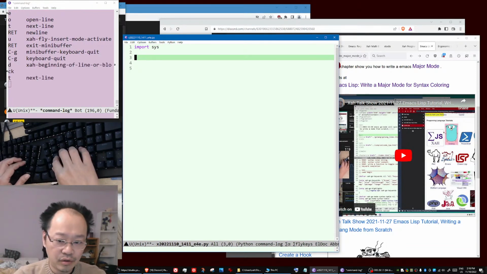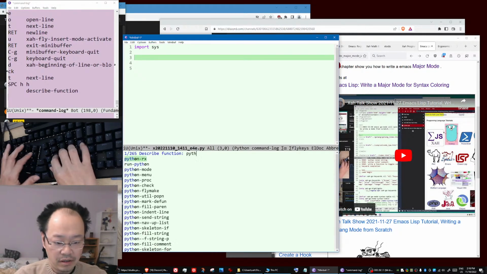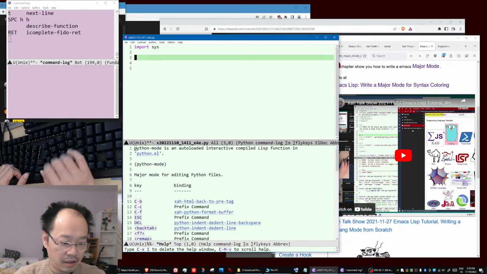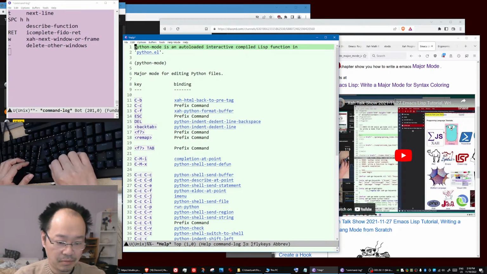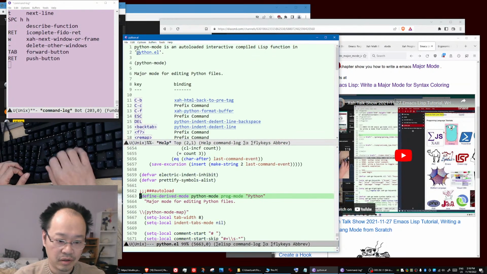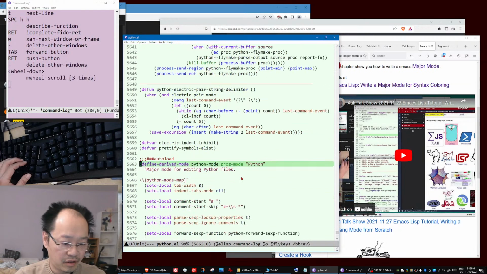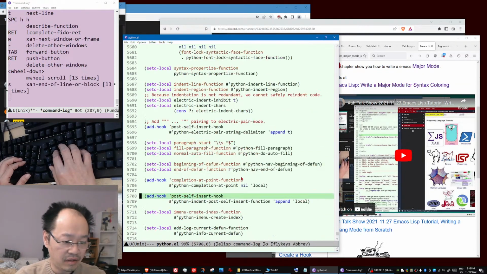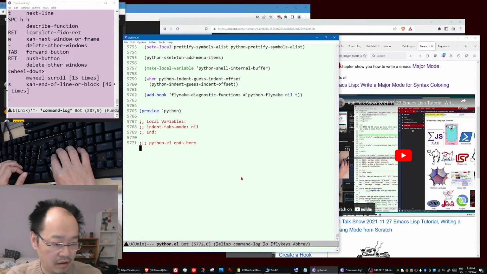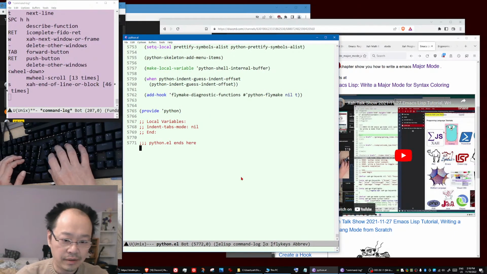Okay, so let's go to python-mode, describe-function, so python-mode. So now you can see here is the Python mode. You can jump to the source code. Okay, we are in the source code, and it's almost 6,000 lines of code.